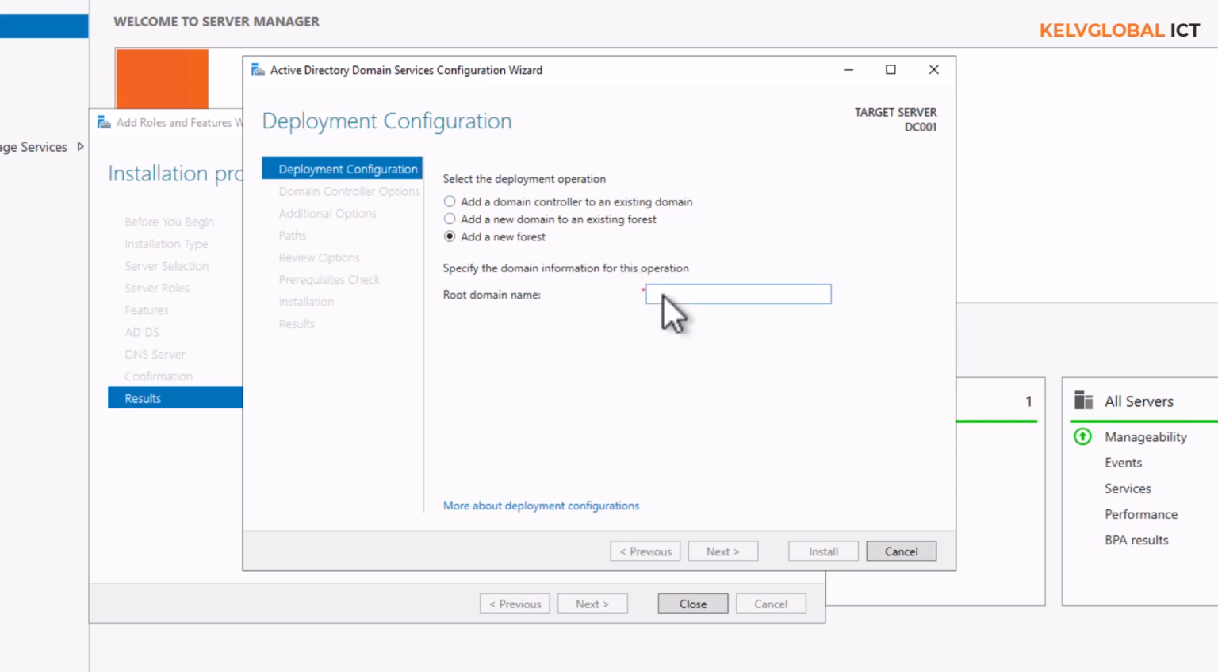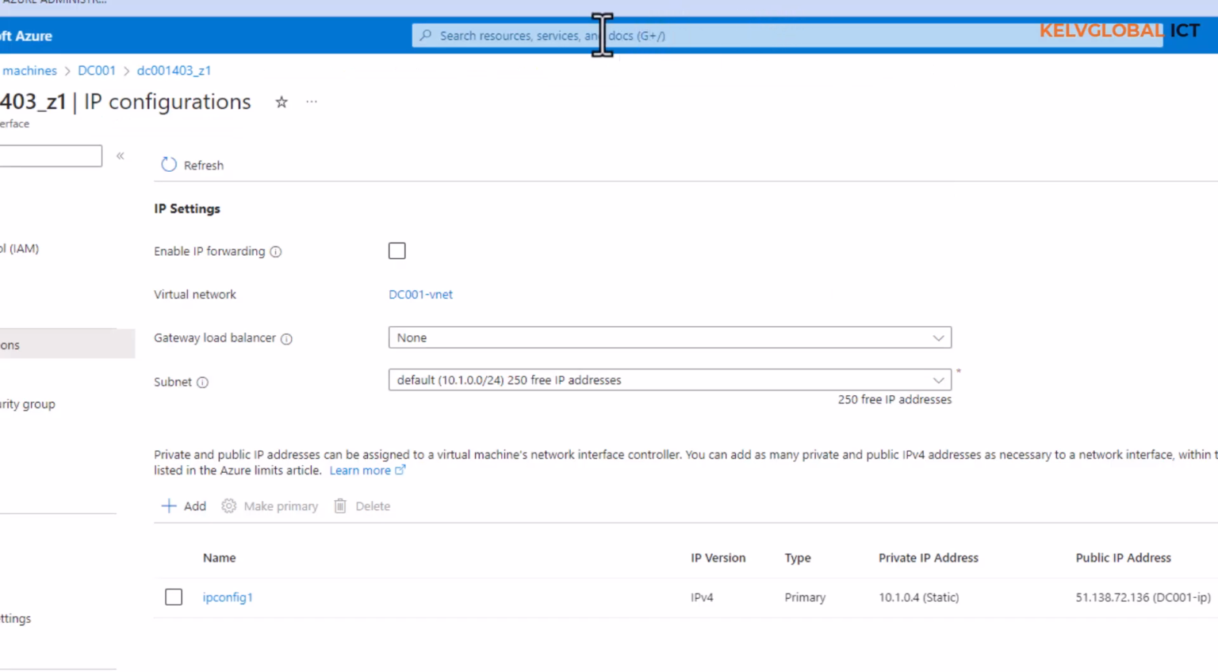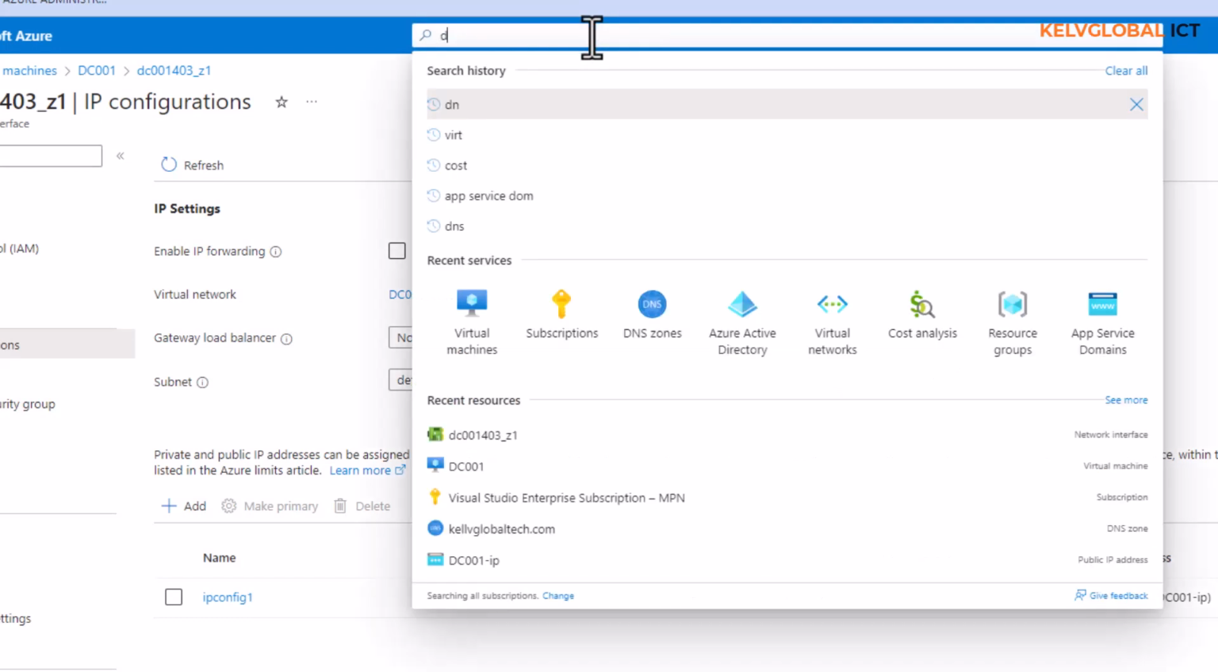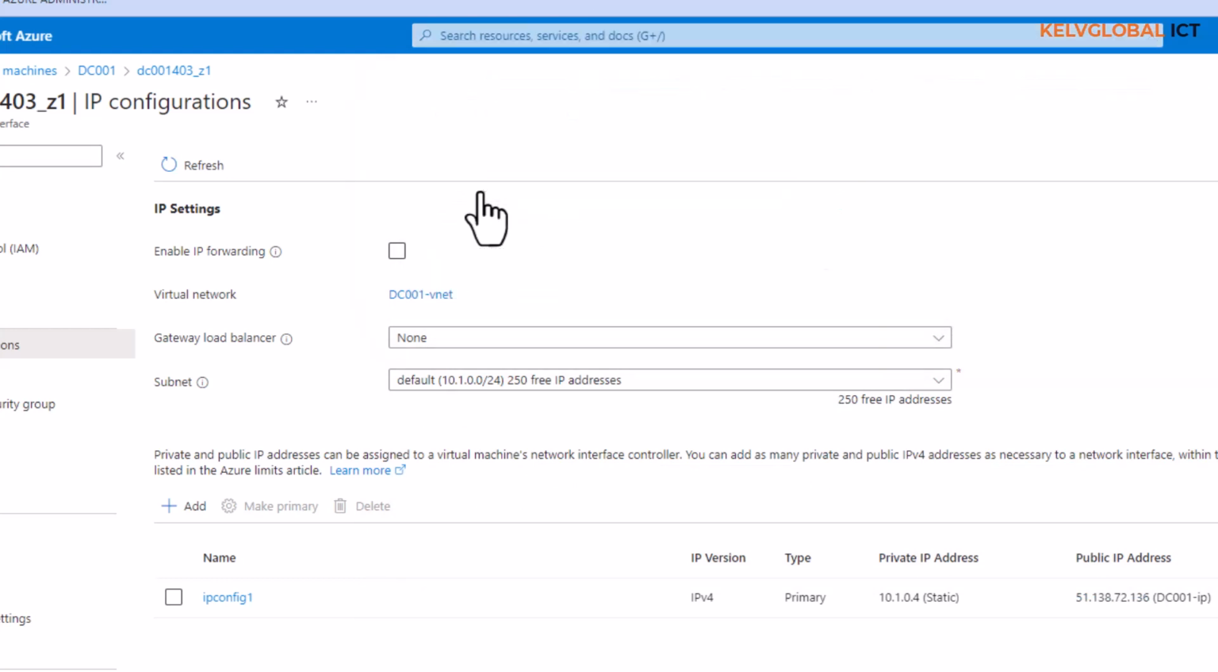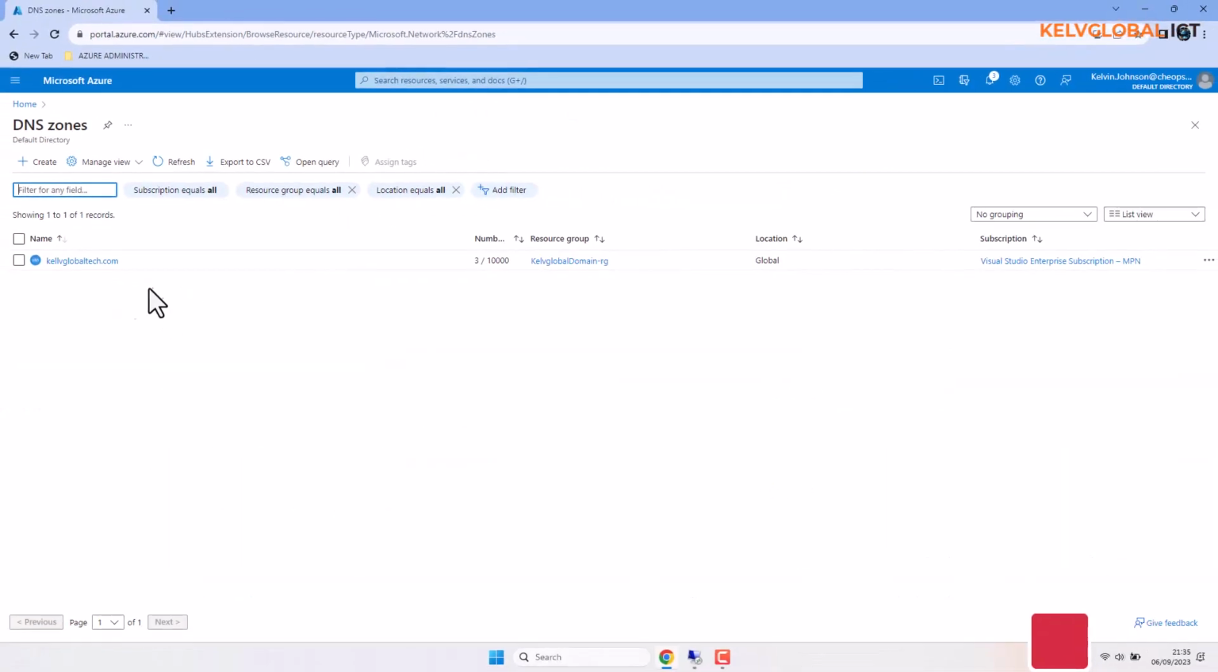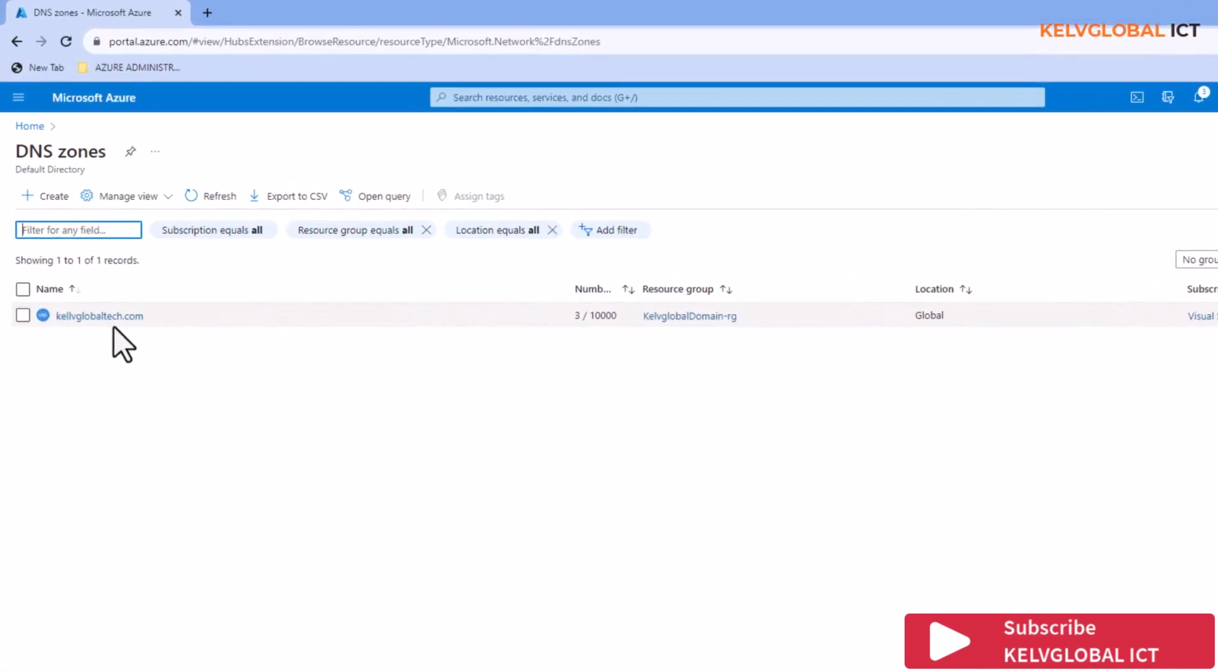What I actually did is I bought a domain name from Azure today. So let me go to DNS. I go to my DNS zones here, and you can see the domain name I registered today from Azure.